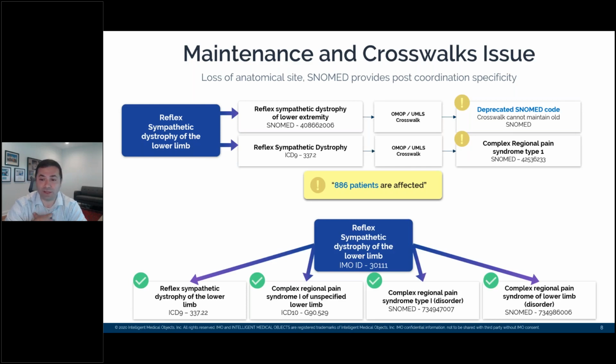However, had they used a company like IMO to help clean up, standardize, manage, maintain that data set, the cohort query would have been a lot more accurate in representation of that data, as well as address the code crosswalk problem here of loss of anatomical site and post-coordination specificity, because IMO can actually address that directly within our concepts.